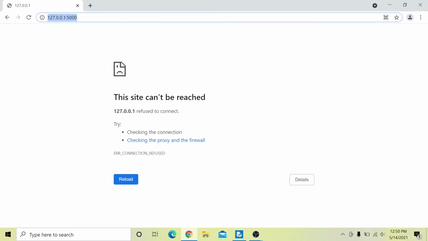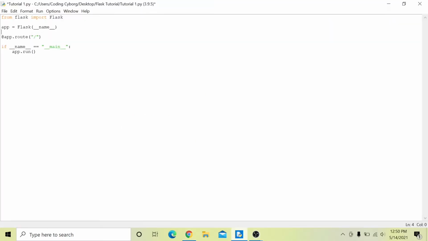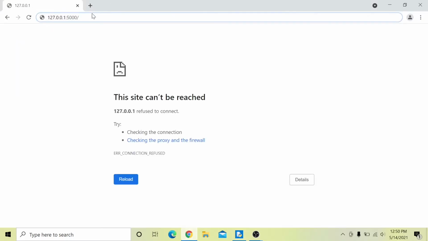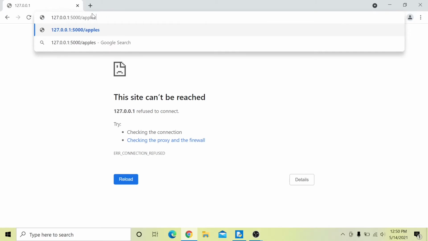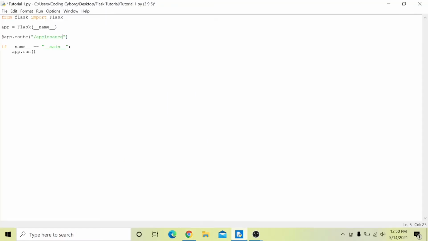So what this route means is, we put the slash in app.route. See, slash. Now if we make app.route slash applesauce, then if we go to slash applesauce, we're going to take them to our web page. So we're just defining a route there. I hope you understand that. So yeah, change this back to a slash.